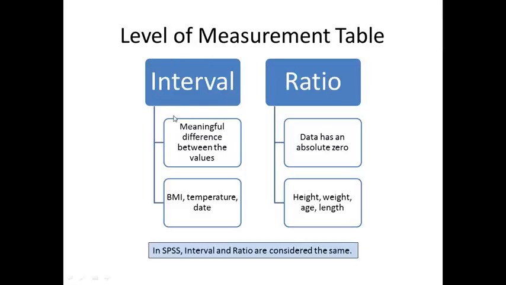With interval level and ratio level, the distance between the data points has meaning. We can use the more robust parametric tests like t-test, ANOVA, MANOVA, regression, and types of correlation.